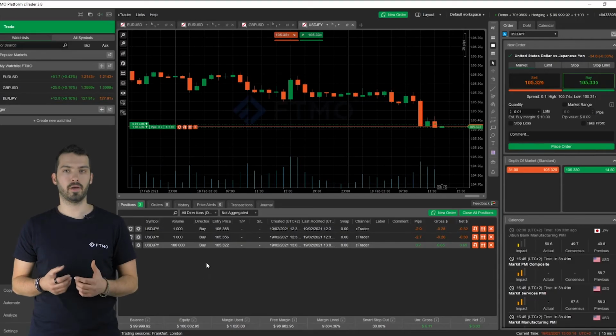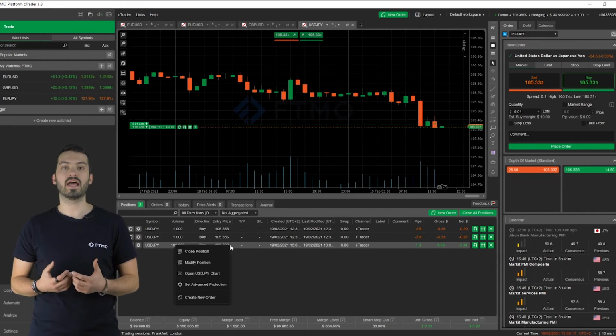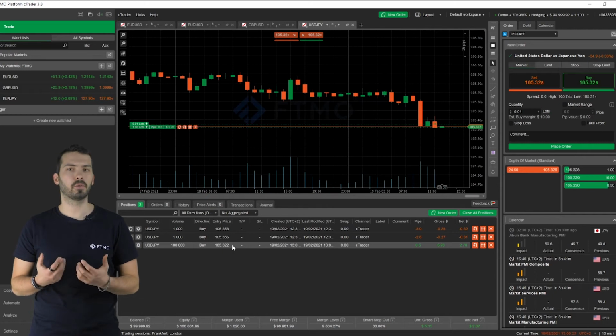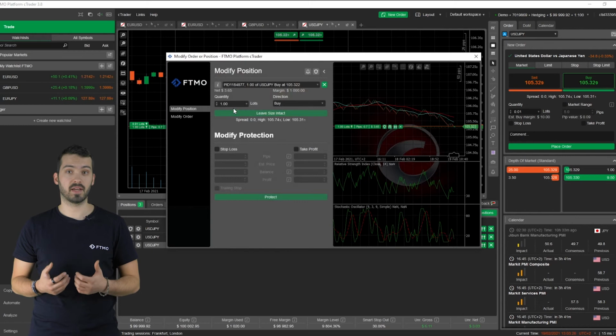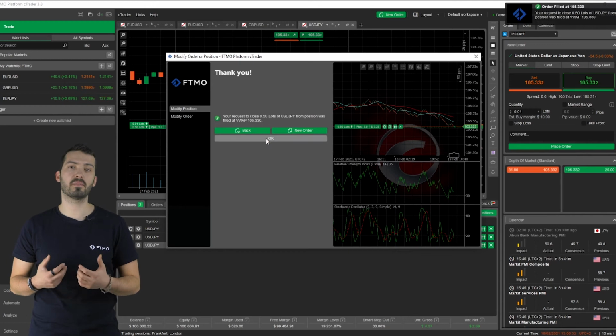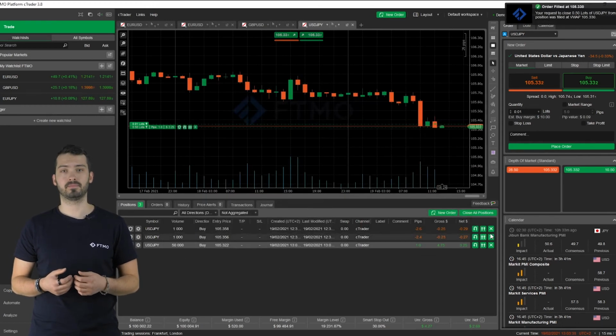To close a trade, you have to go to TradeWatch, where you have your position, and right-click on it and close it. If you want to close just some volume of your position, double left-click on it and choose the amount you want to close. You can also press the small X button here.